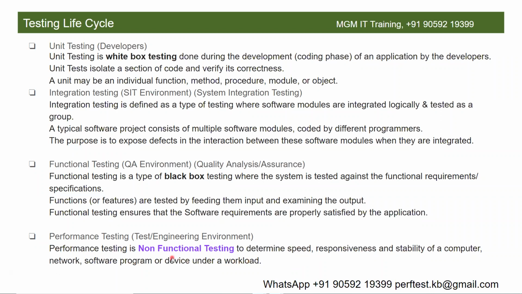So that is performance testing. And this performance testing is done in an environment called the test environment, which a few organizations call the engineering environment. Clear, guys? Yes, sir. So this is about performance testing, right? What is the objective of doing performance testing? To find out an application's speed, stability, scalability, and reliability. We will discuss that in the next slide. For now, understand the difference between functional testing and performance testing.